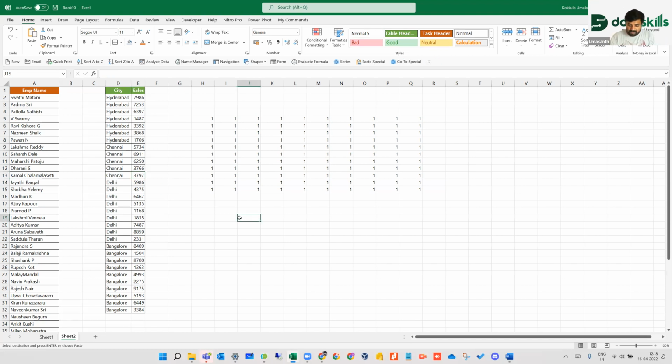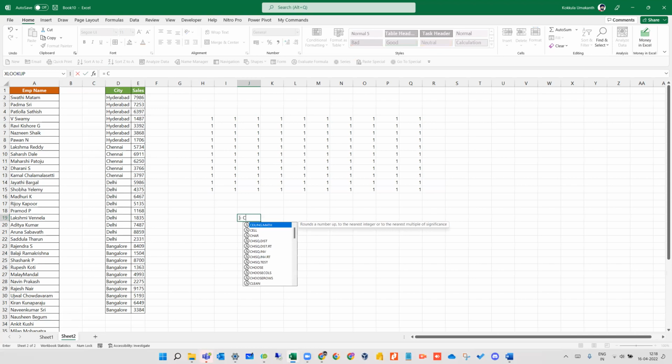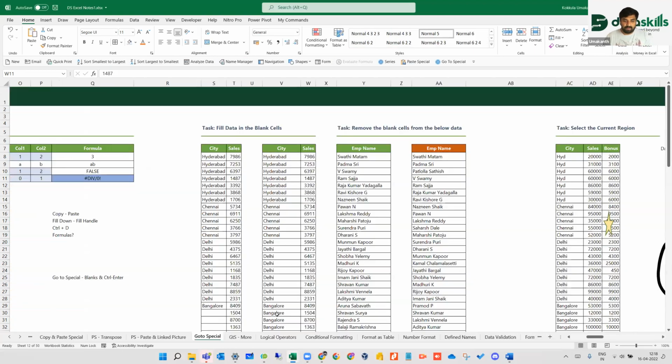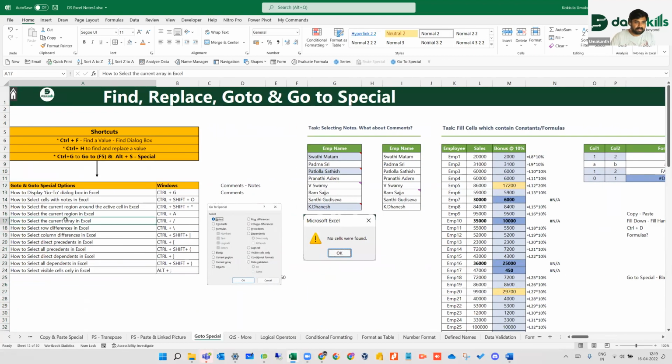Control A, Control B. Control A is the shortcut to select the entire region. Or you also have another shortcut for the current region. Current array is a different thing. Current region, let's see that.